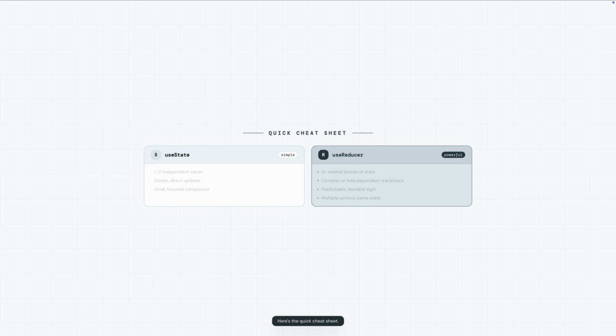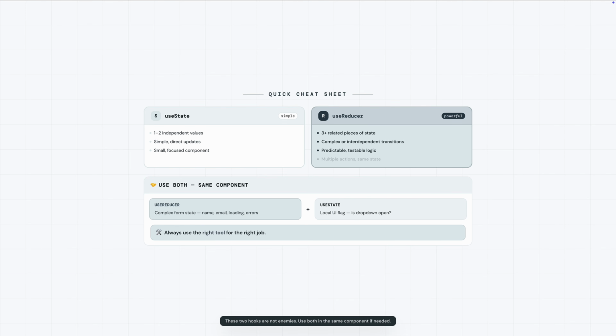Here's the quick cheat sheet. Use useState for 1 or 2 independent values. Simple and direct. Use useReducer for 3 or more related pieces of state. Use useReducer when you want predictable, testable state logic. These 2 hooks are not enemies. Use both in the same component if needed.